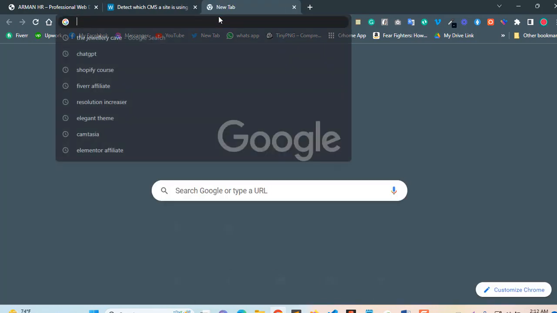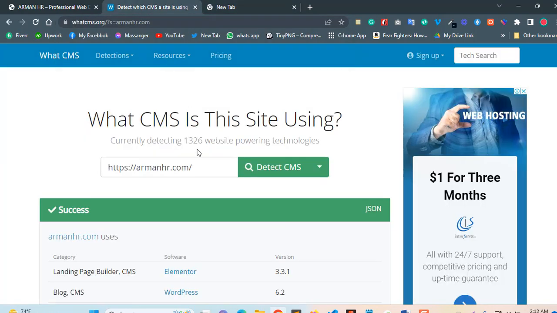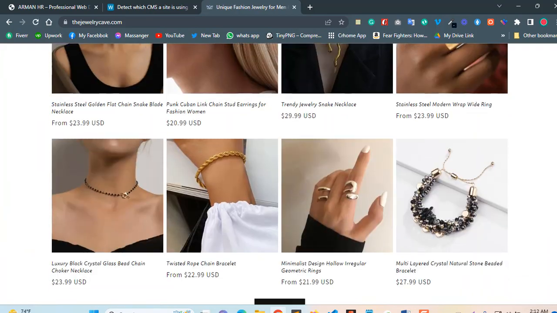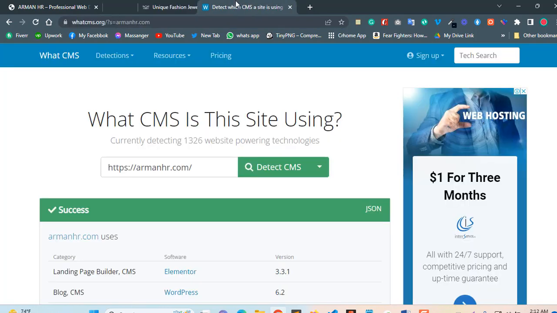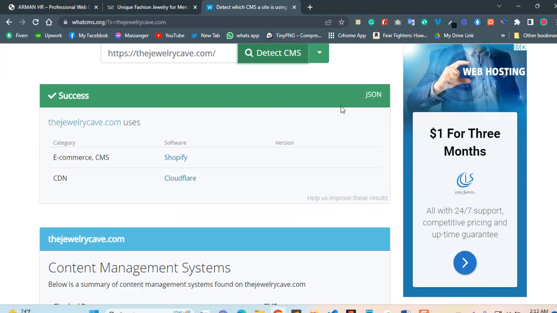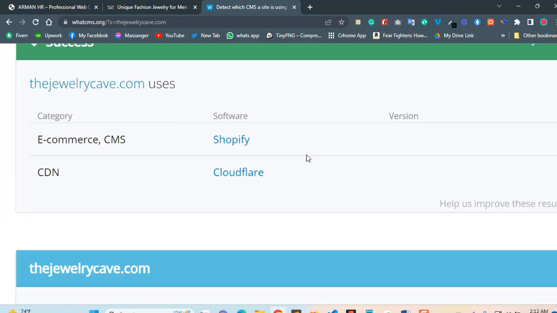And if someone sends you a Shopify website, for example, let me show you one of our clients' websites, jewelrycap.com. For example, someone just sent you this website link and said, can you please create me a website like this? So basically it's a Shopify website, right? But I want to reconfirm whether it's a Shopify website or not. So how can you reconfirm it? Simply come here and paste the website link here. As we can see, the website is created with Shopify, right?